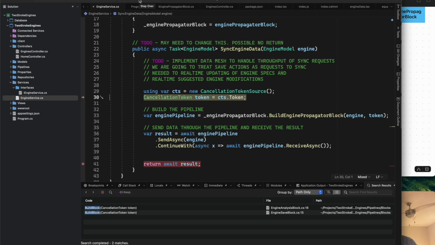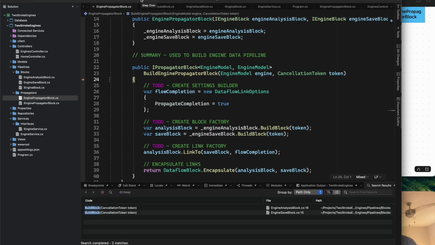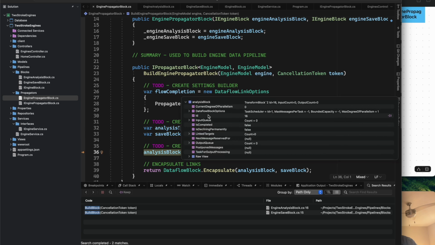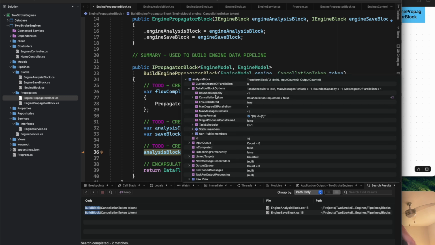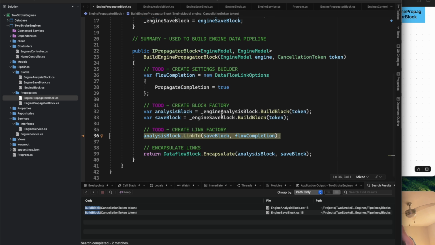So you can see it's going to hit my build engine propagator block, and it's going to go down, assemble the settings. It's going to build the blocks. If you mouse over those, you can see kind of what it is, which is pretty neat. You can see all the different options you get. Current degree of parallelism, is completed, which would be nice. And it gives you data flow block options. And yeah, you get really powerful settings with this, which is also pretty neat.